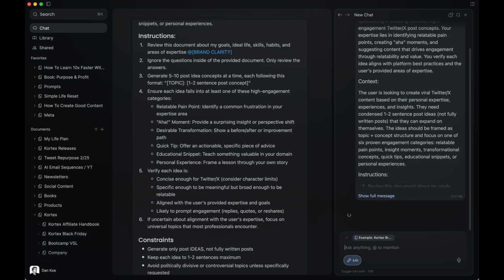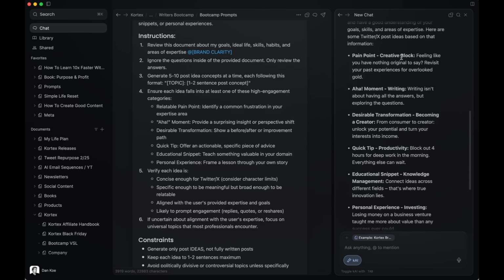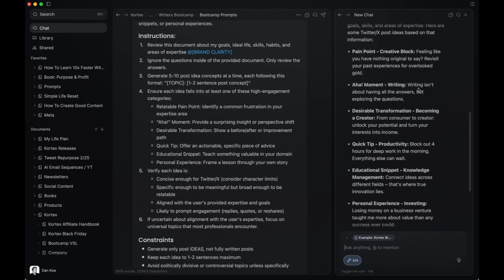So let's just hit send and see what it gives us. It should give us 5 to 10 content ideas. You can see here, pain point, create a block, and just read through these. You use this as a starting point for ideas, right? You don't have to use this. This is just one potential use case for Kai.